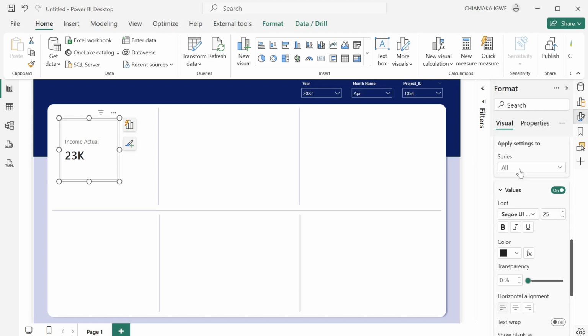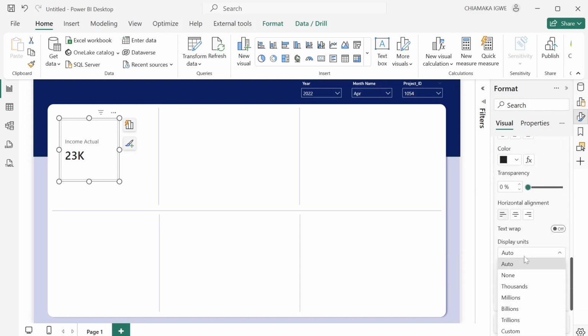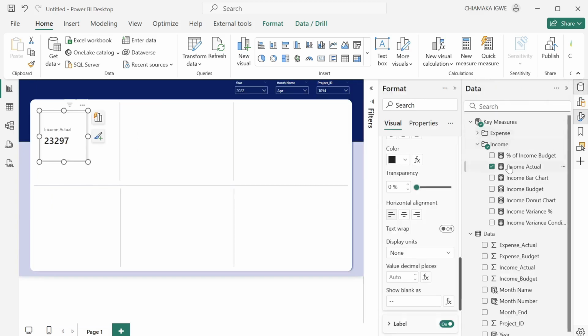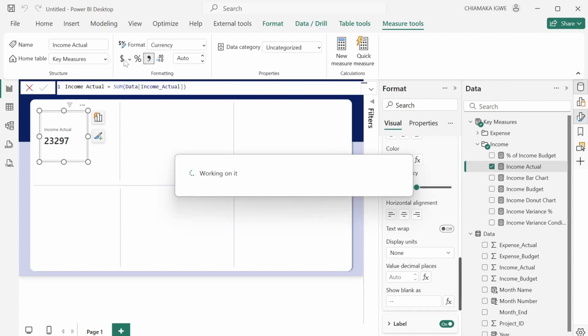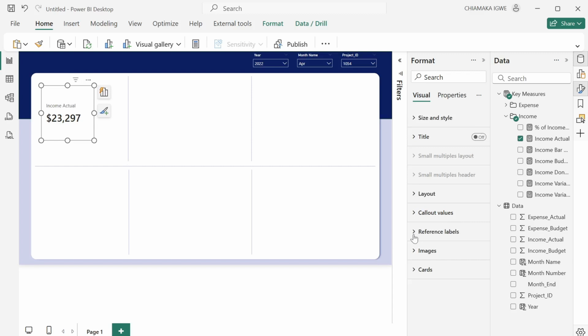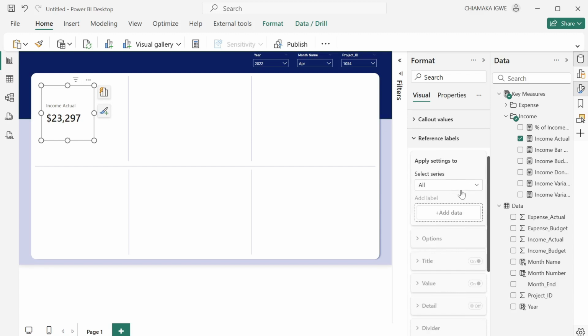I also want to change the format. So I'll click on income actual, then display units none, and I'll click on it here in order to make it a currency. So I'll select currency format here. Next is to expand the reference label. So we're going to be adding the variance conditional formatting as well as the income budget to the reference label.